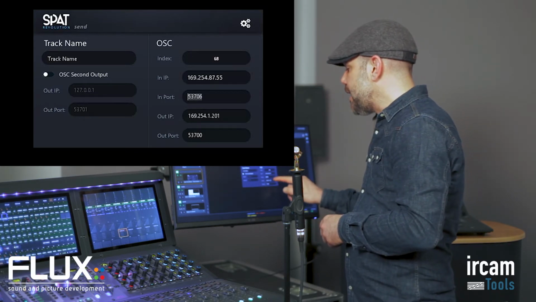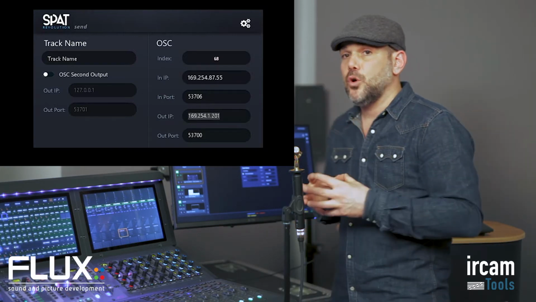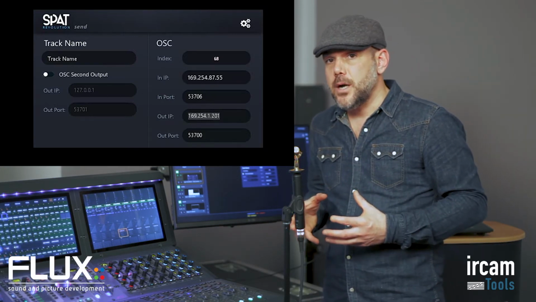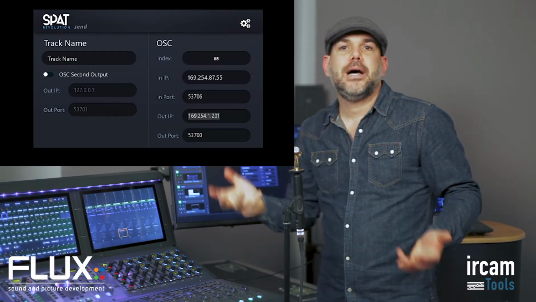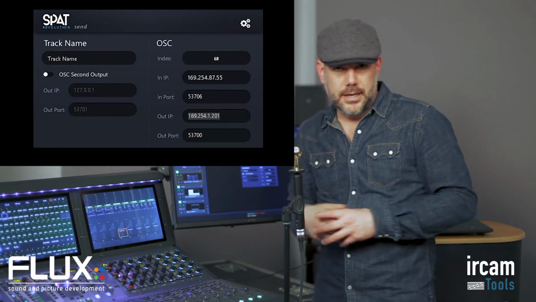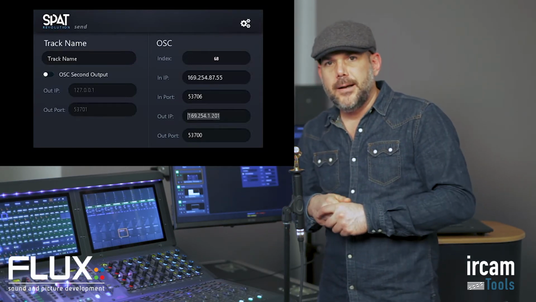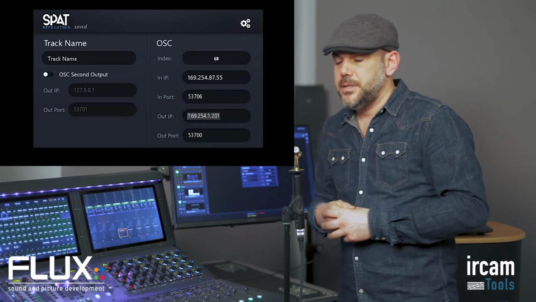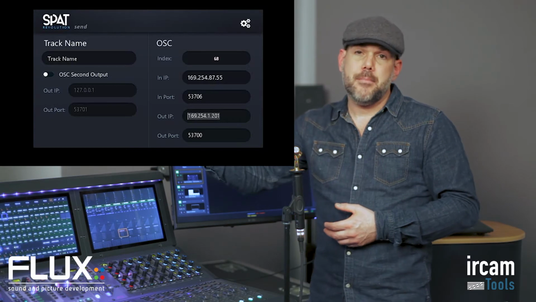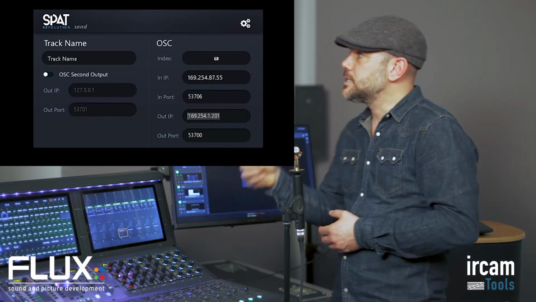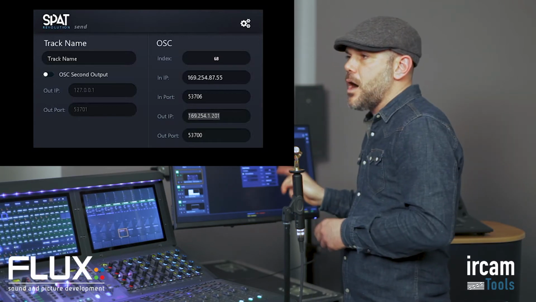Moving on, the out IP. This is where you do not get a pull down, but you get an actual address. And that address is what? That address is the actual IP address of that computer. How do you find this? Well, we'll find it later on in the SPAT Revolution software. You could go in their network properties as well to find that IP address. We're going to be dialing this address. In this particular case today, my Mac computer right there has a 169.254.1.201 address, and this is why it's there.